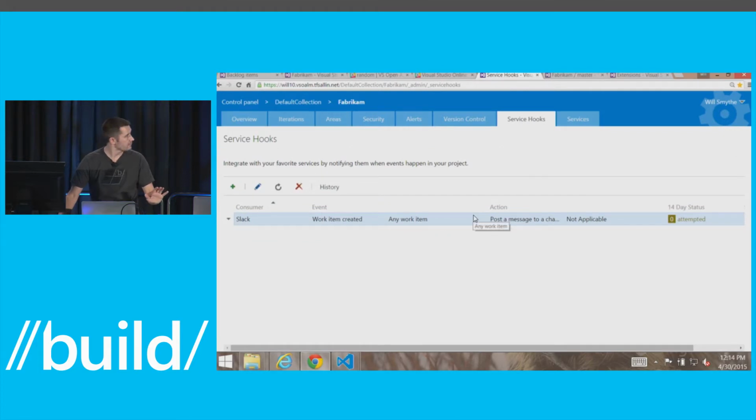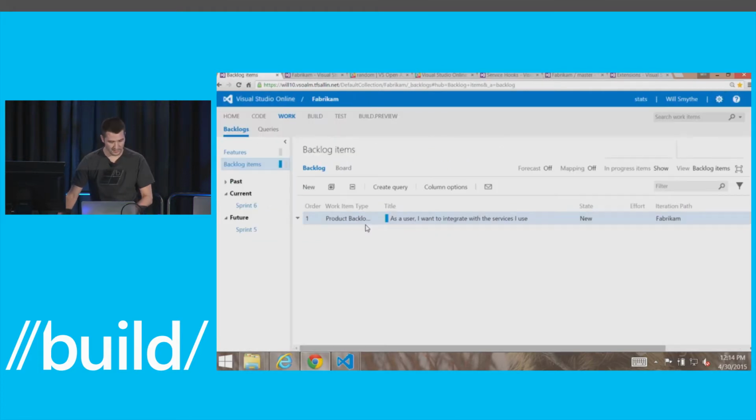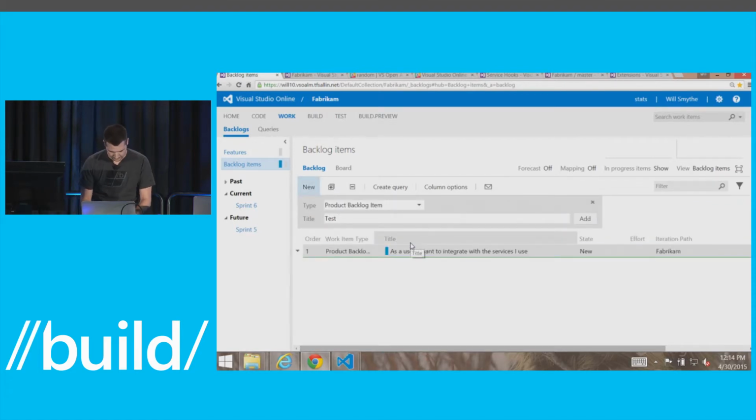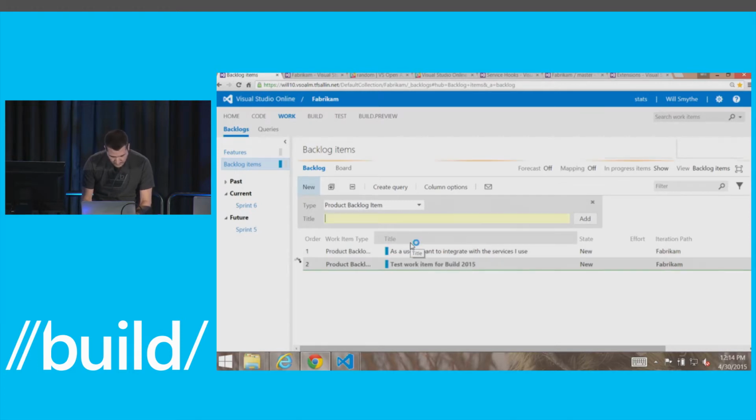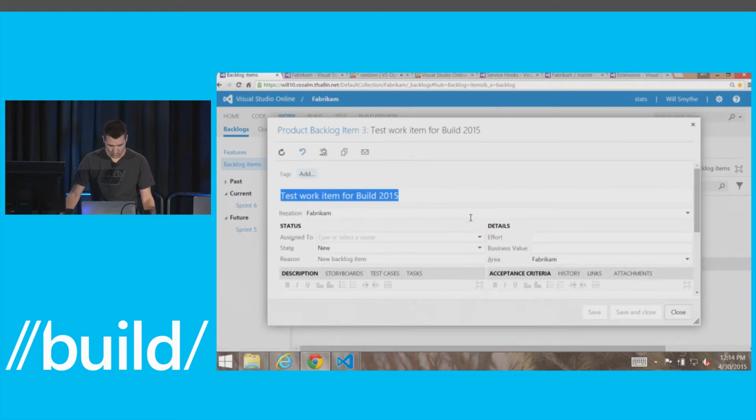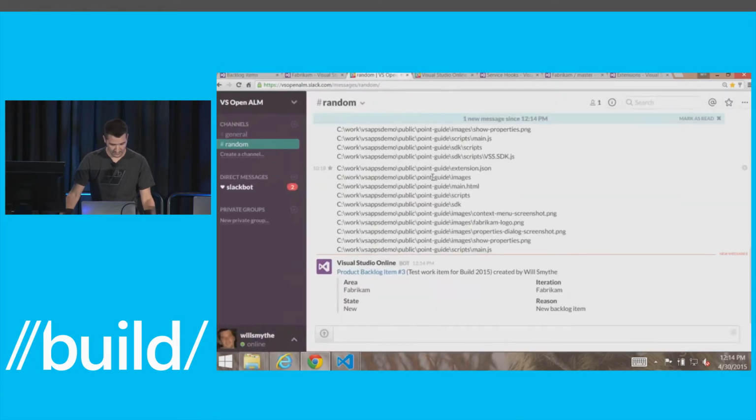OK, so I've set up my subscription for this project. If I now flip back over here and go ahead and create my new product backlog item, what should happen if everything goes the way it should is I should see a new message pop open in my Slack. So this is kind of a simple example. You could imagine a lot more interesting, complex examples that you can do through service hooks.